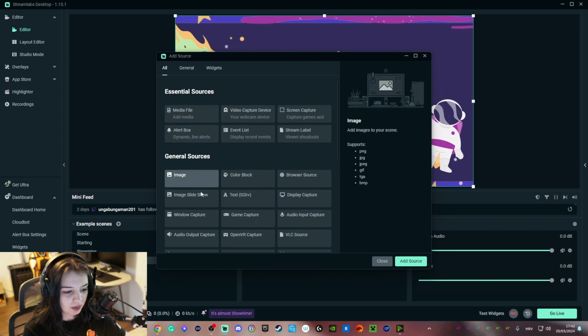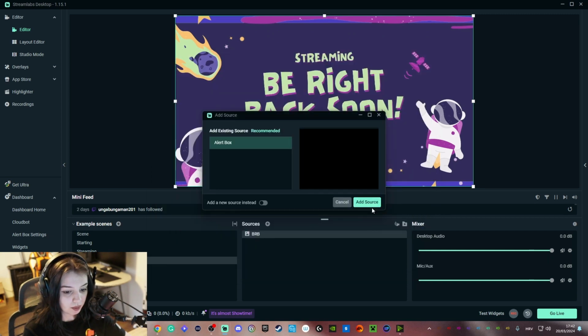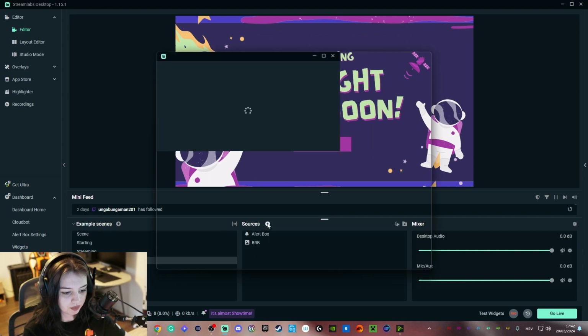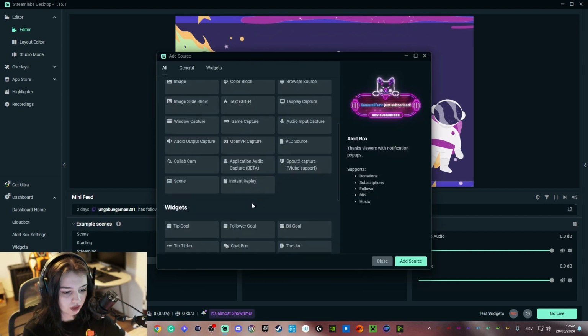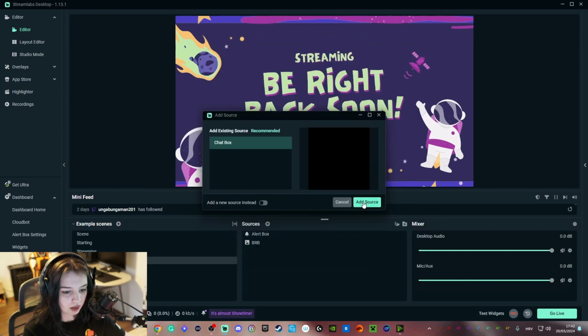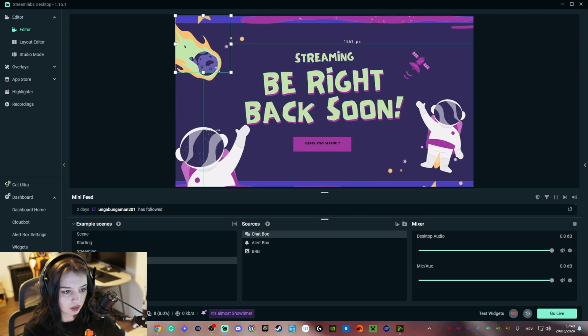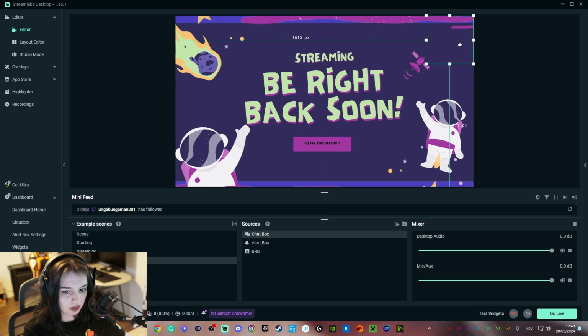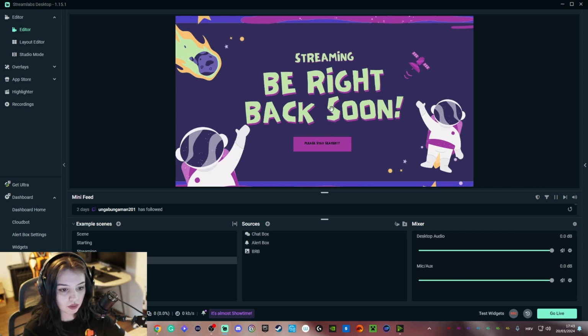So here, might as well go on and put the alert box. Because there's an asteroid here, you can put the alert box here. And you're gonna go ahead with chat box as well. You're gonna add source to it. And let's say this is here and we put chat box here. So this is all right as well to have on your Be Right Back Soon screen.